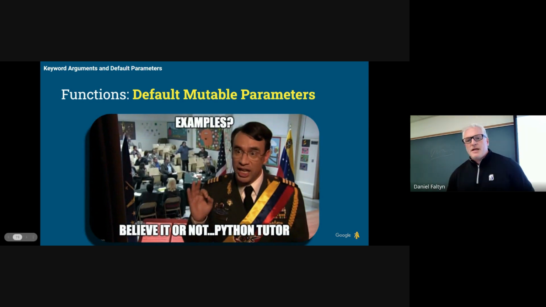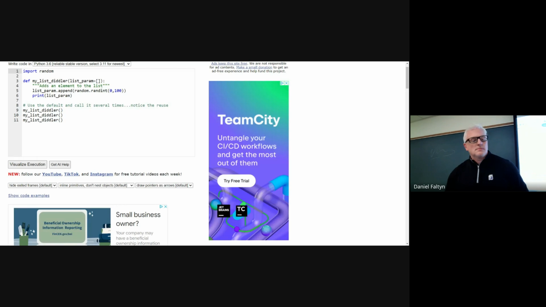This Python tutor thing comes in handy for this module. Let's take a look at this function. So I have a function here called myListDiddler that takes one parameter, which I called list_param. I'm initializing it with square bracket, square bracket. That's a list. Anytime someone calls this, I'm going to take my list parameter and just put a random number in between 0 and 100. Then I guess I'm printing it out.